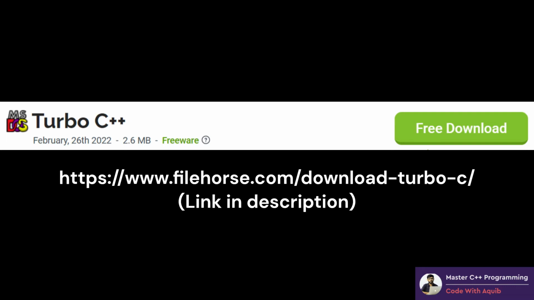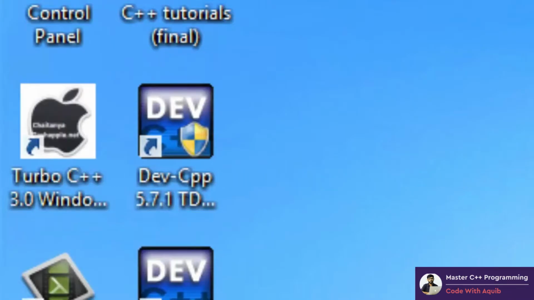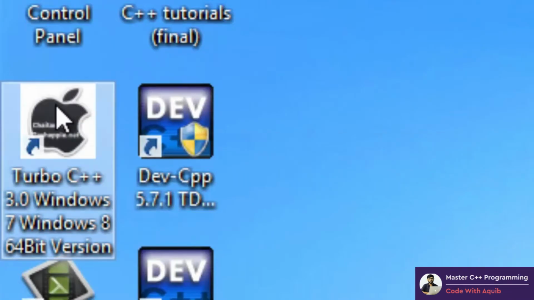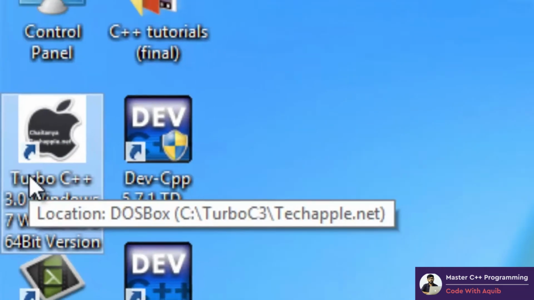So here's the link. Go ahead, click on Turbo C++ and hit the download button at the top right. Your download will start automatically. The installation is very basic, so download it and install it. You don't need to do anything else. After you have installed, you will get an icon on the desktop and just go ahead and open it, right?